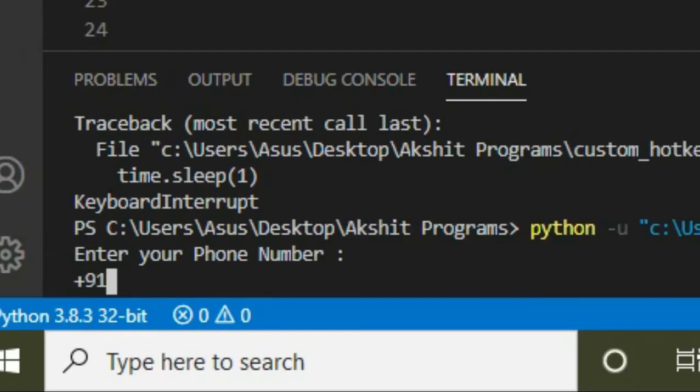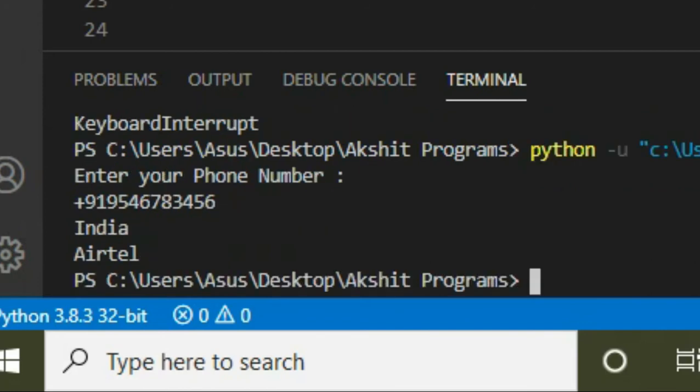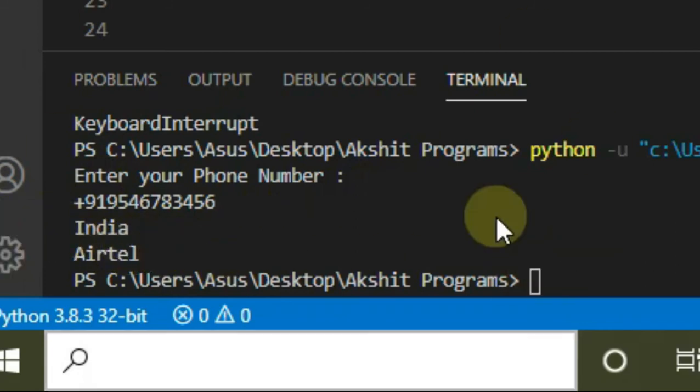So +91 because it was of India, and I'm not using any type of real number. I'm just putting in here starting from 9 to just any number. Let me see. Okay, so I should also count the digits. So 1, 2, 3, 4, 5, 6, 7, 8, 9, 10. Okay, this is any number. I don't know who it is, but it is from India and it is Airtel. So by this you can just know.